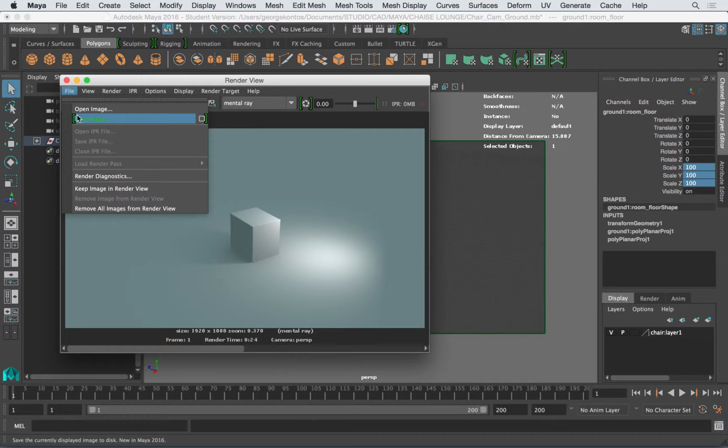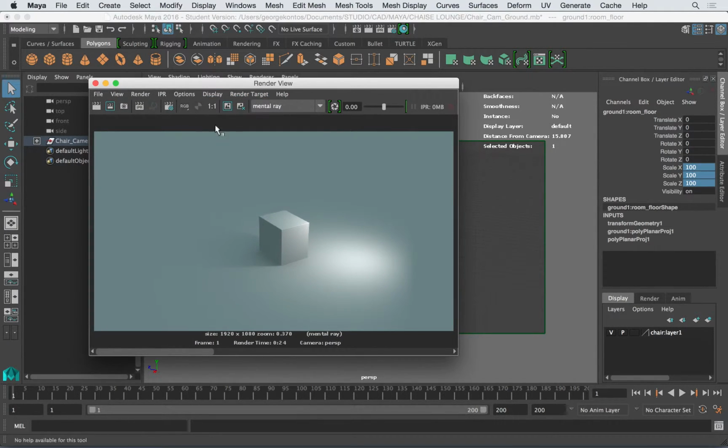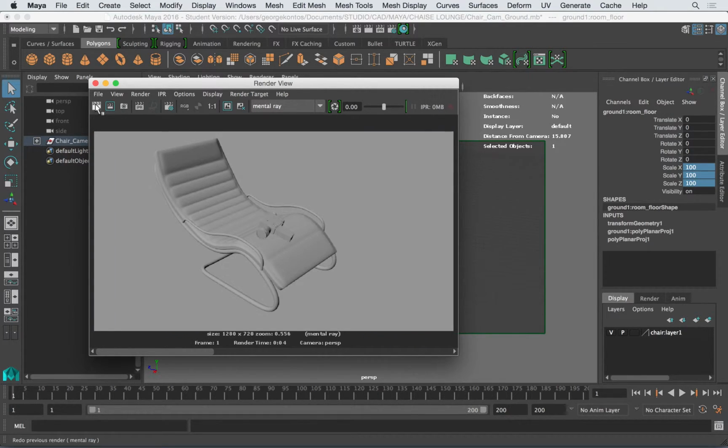Because if Maya crashes, you lose all that memory. You know, so you can save the image. I'm not going to save the images now, but I'm going to keep them in the memory here and render this. So there's nothing there. We're using mental ray. There's no light.